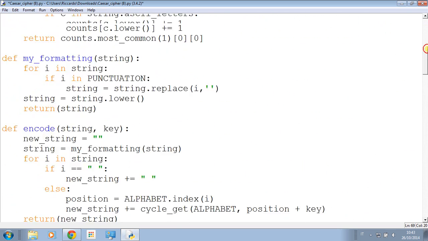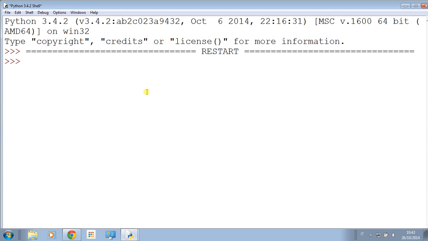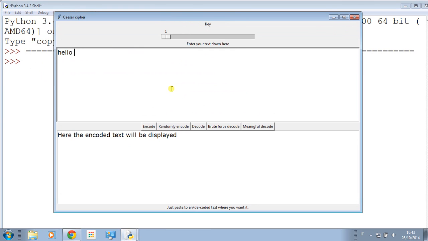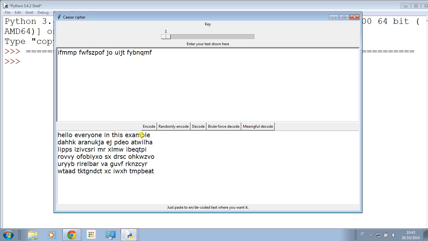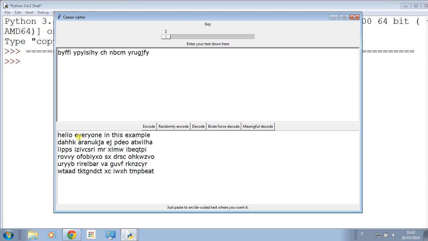Okay, so I'm going to run this program once again, and you guys can see it once again. Okay, so we can enter our text down here. Hello everyone, in this example. Okay, so we are now going to encode. Ctrl V, meaningful decode. Wow, we did it! Here we go. The meaningful decode worked this time. And you can randomly encode, and I guess it worked again.